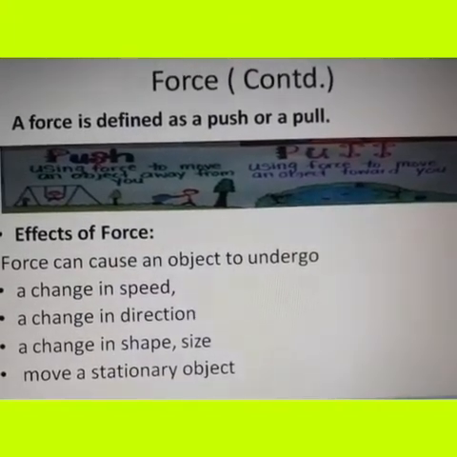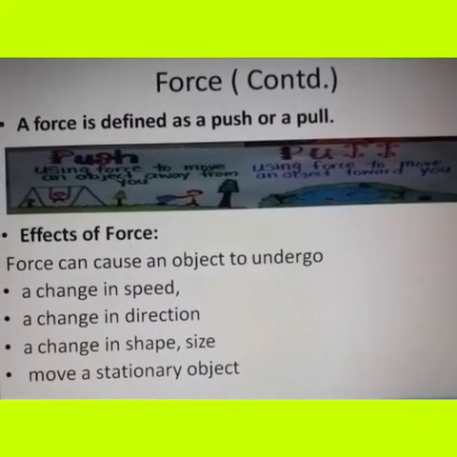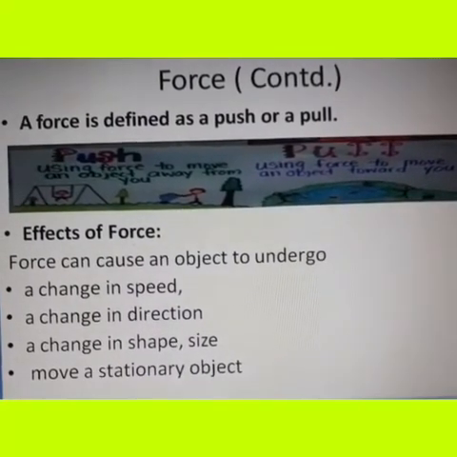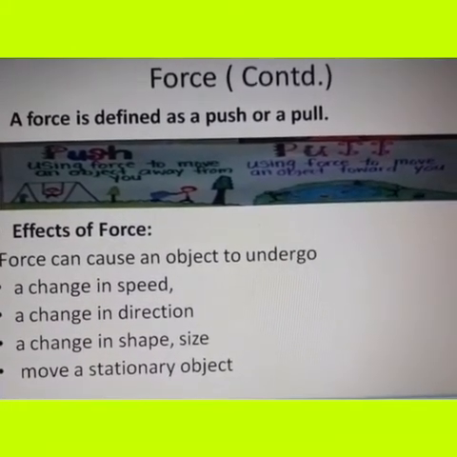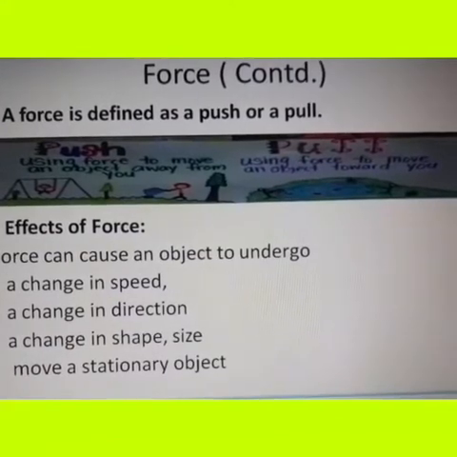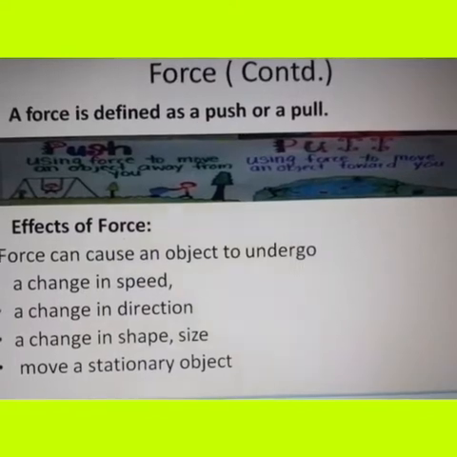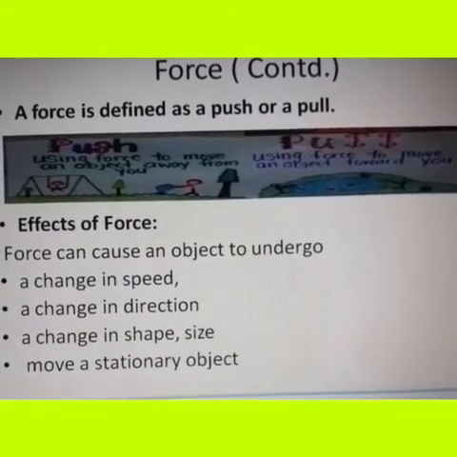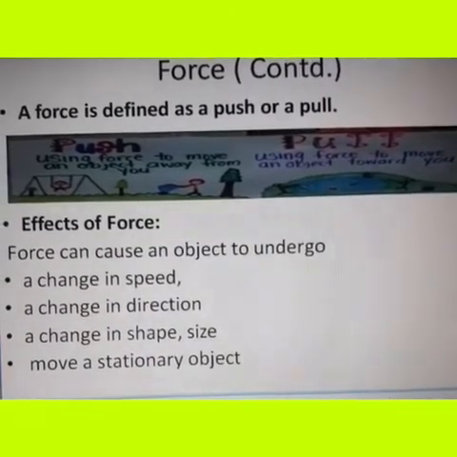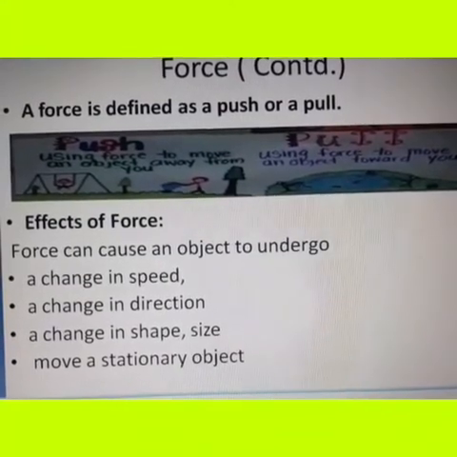In our previous class, we learnt that force can be defined as a push or a pull. The various effects of force are: it can change the speed of an object, it can increase or reduce the speed, it can bring about a change in the direction of a moving object or an object at rest, it can change the shape and size of an object, and move a stationary object.